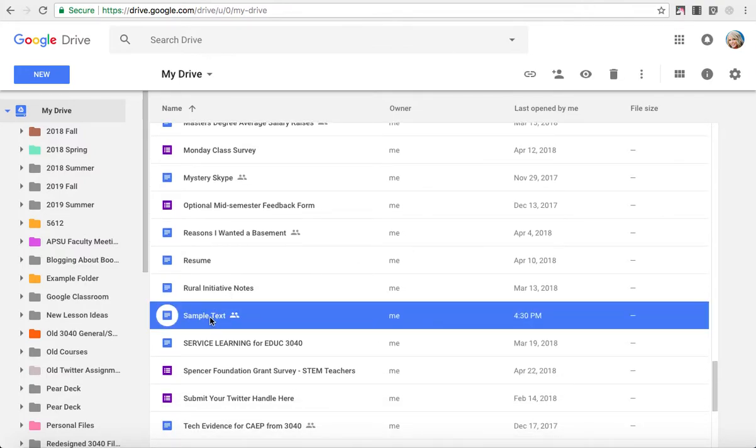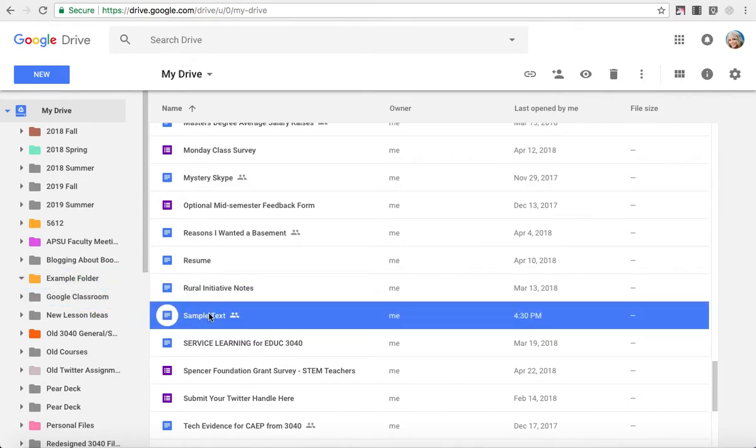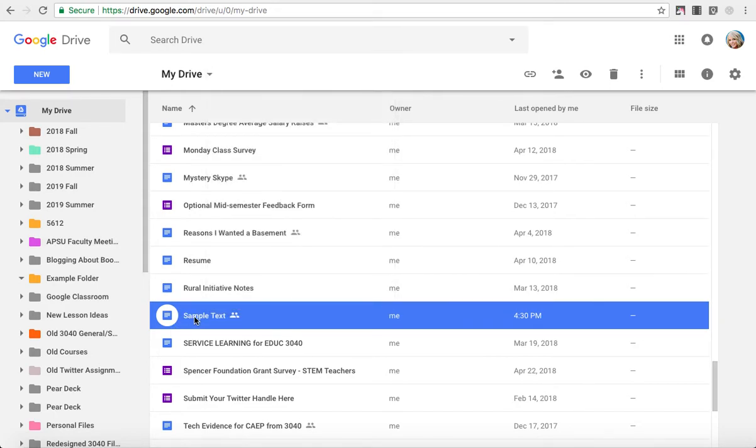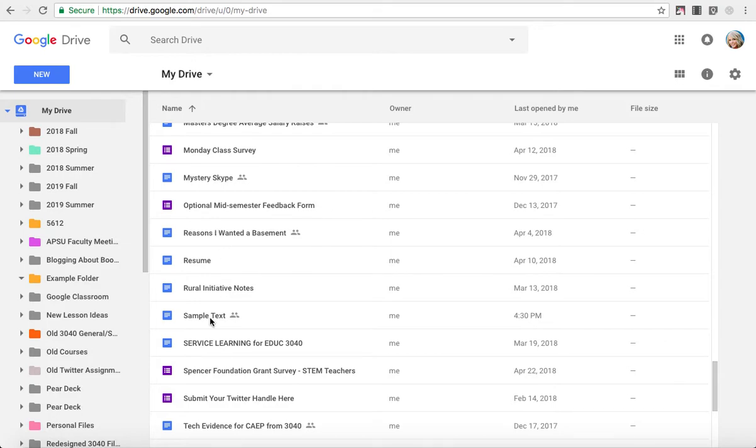Sample text, here it is right here. So I've got some options. I could drag and drop this over into a folder. If I right click on it, I could move it to the folder I want. I like this drag and drop feature, so a lot of times when I first log into Drive, that little down arrow is not pressed, so I press that, and then it's really easy for me to drag and drop files into the correct folder.